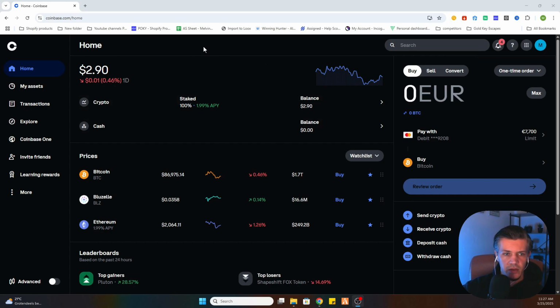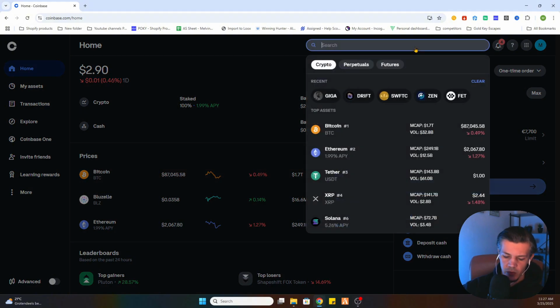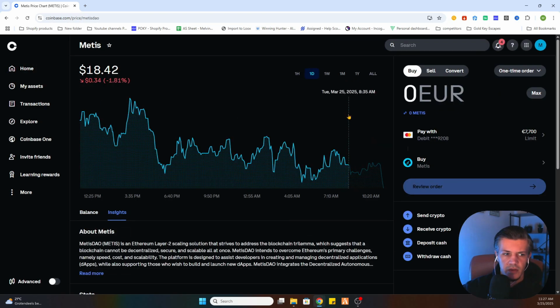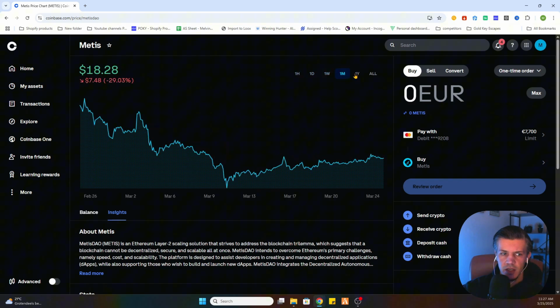Once you have done that, log into it and you will arrive at this homepage. The next step is to go to the search bar, and there we will search for Metis. And as you can see, the coin is over here. Select it, and now you will open a price chart over here. We can also select different time frames to see what this coin has done in the past.